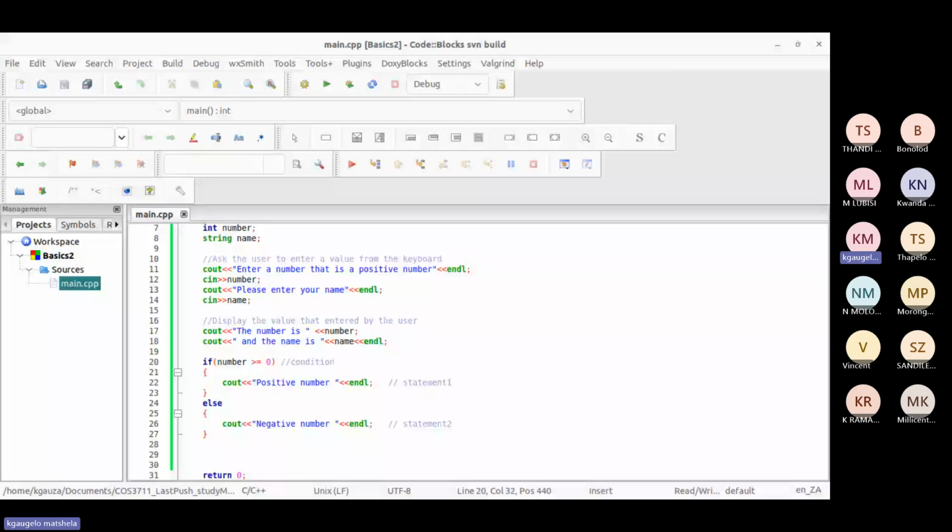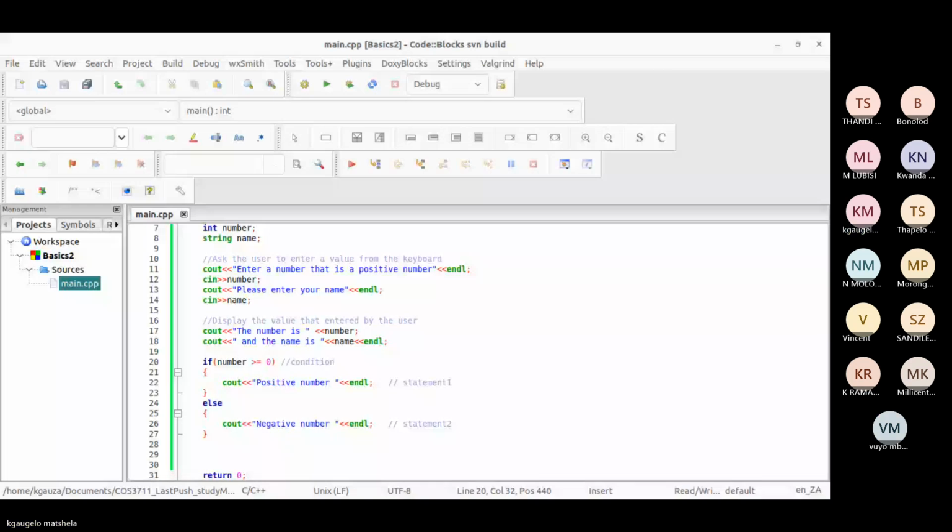Why the equal sign on that if statement? I put the equal sign with 0 there because if we enter 0 from the keyboard and I don't put that equality sign, it will say that 0 is a negative number, because the number entered by the user, which is 0, is not greater than 0. We can't say 0 is greater than 0.